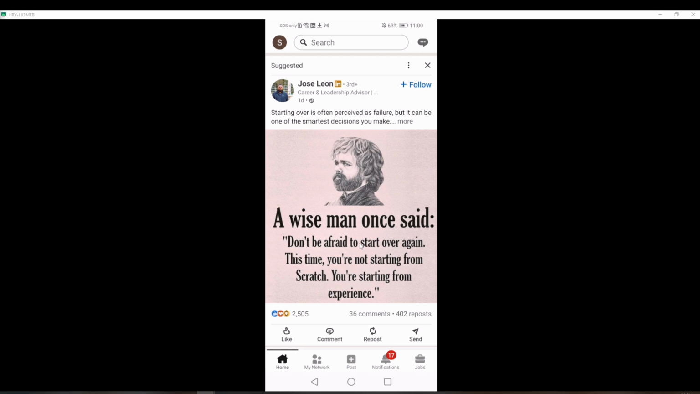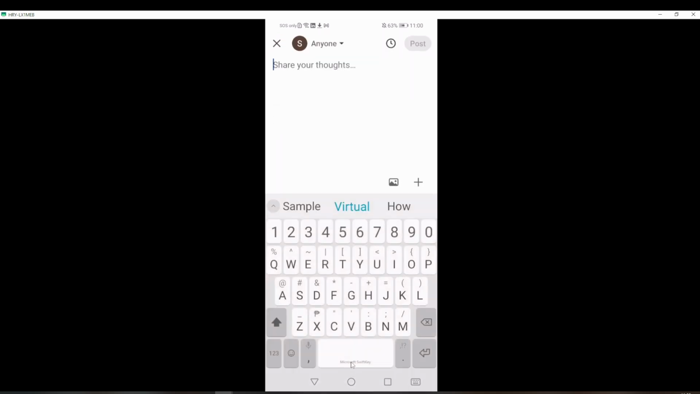Start by opening the LinkedIn app on your phone. If you're on a computer, head to linkedin.com in your browser. On mobile, look to the bottom center of the screen for the post or plus icon. That's the button you use to start a new post. On desktop, you'll see a similar option near the top that says Start a Post. Go ahead and tap or click to open the Post Composer.